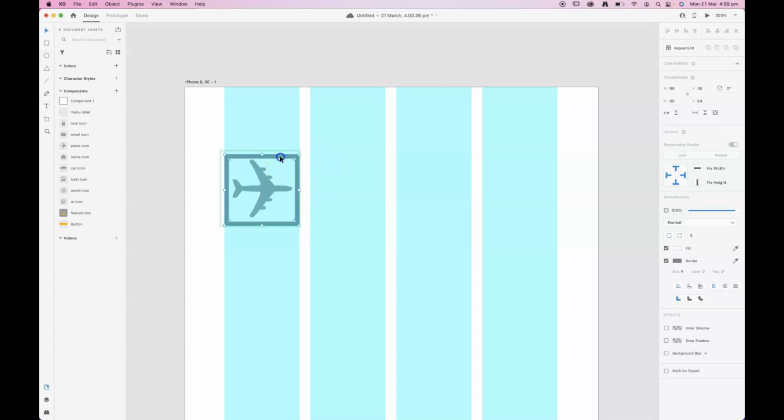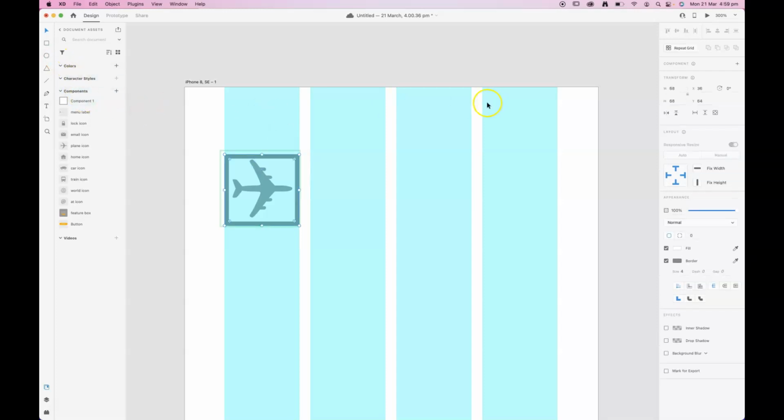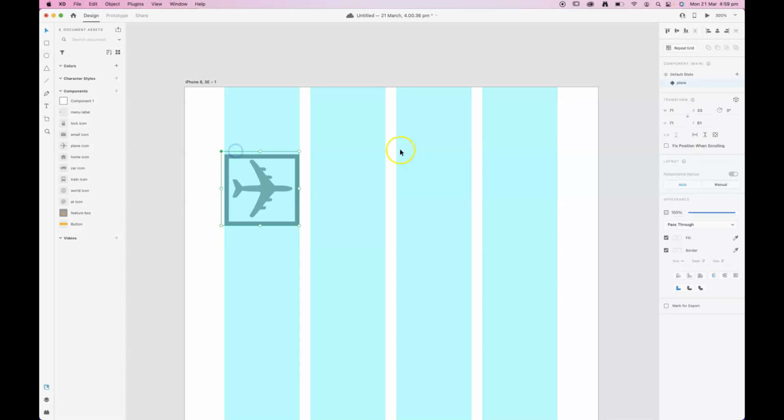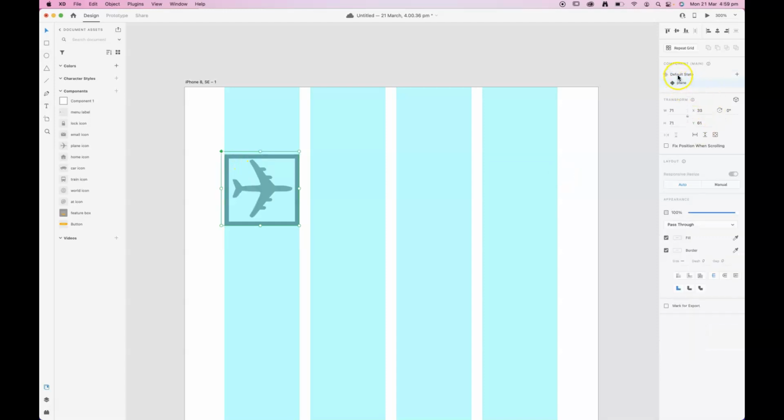So I might actually make our... Oh no, that'll be fine. That'll work. Alright, now let's go back out and go back to the default state, and you can see that our plane's disappeared because the plane only exists in that plane state. Okay, let's make another one.